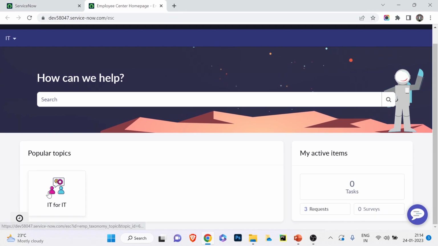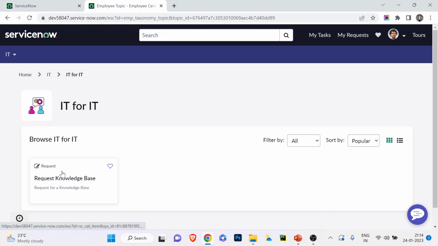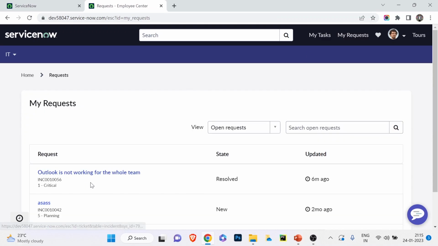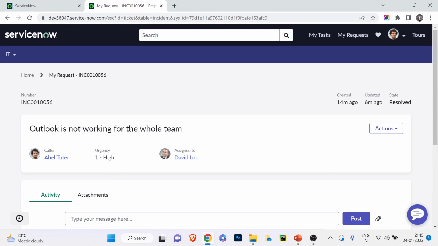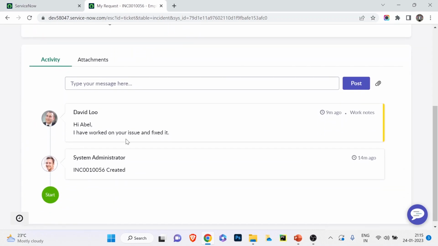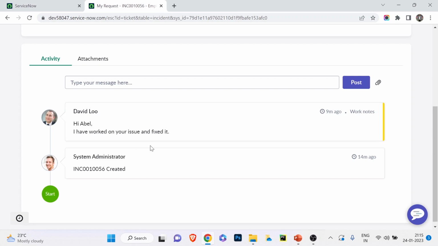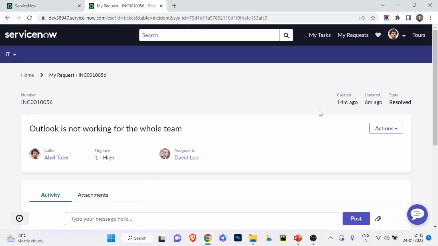So now I will go to IT. For IT, I can also see three requests there. From here I can request the knowledge base. I can go to my requests. Outlook is not working for whole team. I can open it from here. I can see the message from David Lu: Hi Abel, I worked on your issue and fixed it. However, this is not customized that much, and this is a demo instance, so I'm not able to show you perfectly.